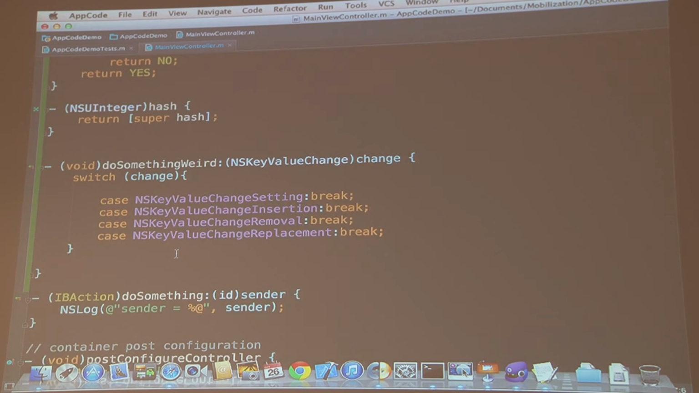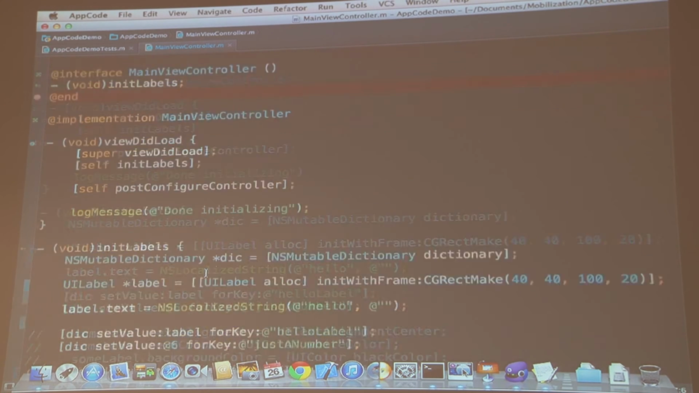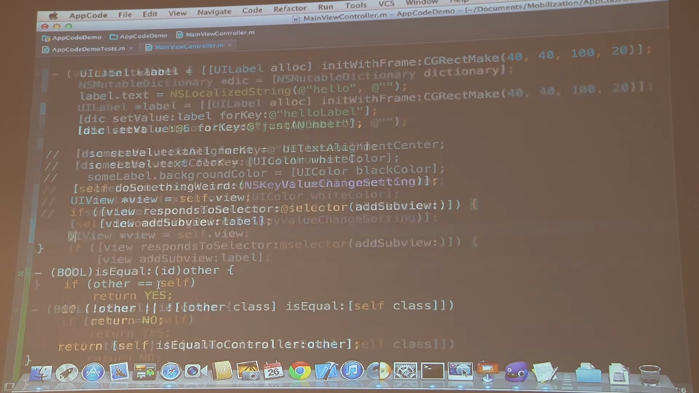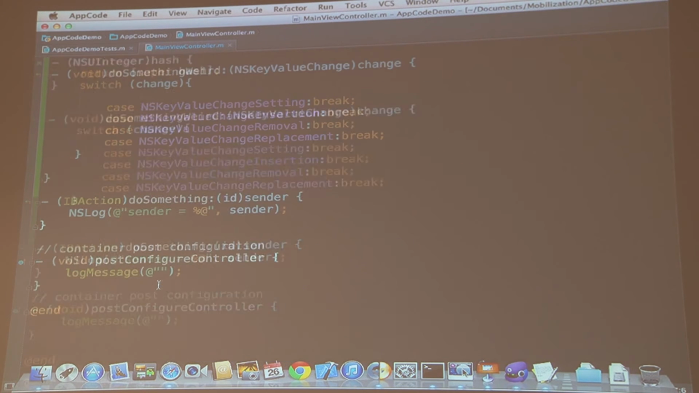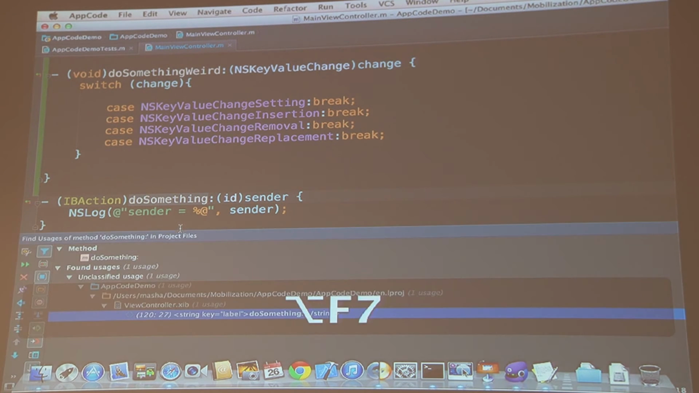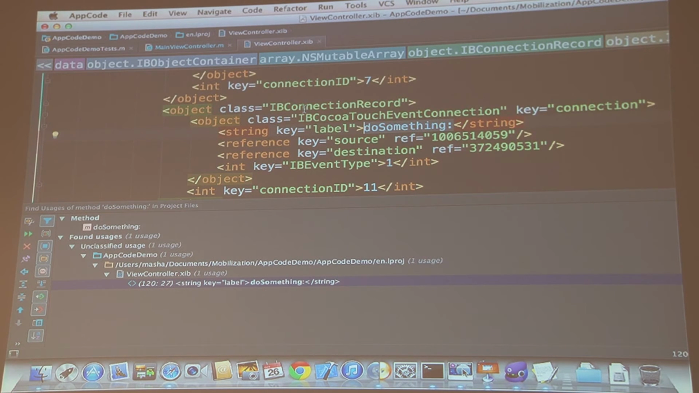What else? One of the most regularly used refactorings is rename, of course. And it's important that it works properly and renames everything everywhere where it's needed. For example, here I have an IB action. I'm going to find usages first, Alt-F7. You see it's there in the zip file.